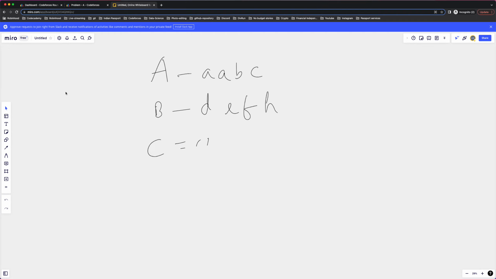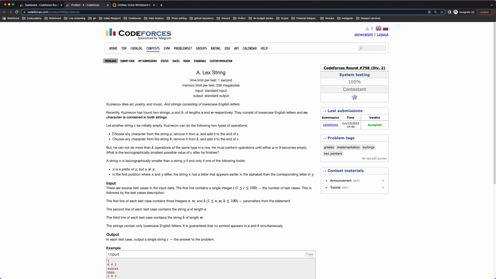Now we can form string C by doing two operations. The first operation is you choose any character from A, remove it from A, and add it to the end of C, or you can choose any character from B and add it to the end of C. Now there is a constraint: you cannot do more than k operations of the same type.